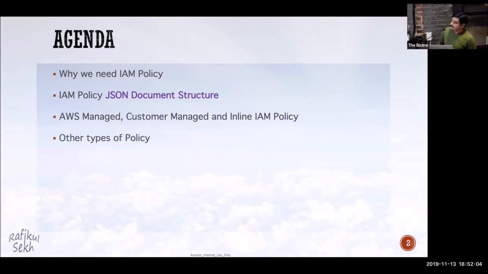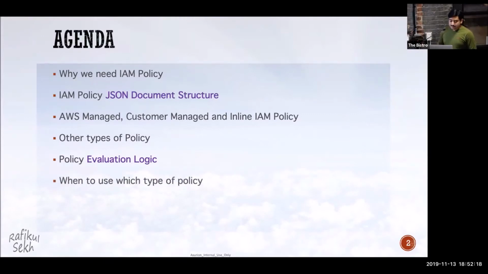After that, we are going to learn some other types of policy, which are also IAM policy, but have a different purpose. Once we learn all of those policies, then we'll learn how they all work together to contribute to policy evaluation logic. After that, we are going to learn when to use which type of policy, and then we will troubleshoot one authorization error. Then finally, we will learn how to achieve the least privilege.